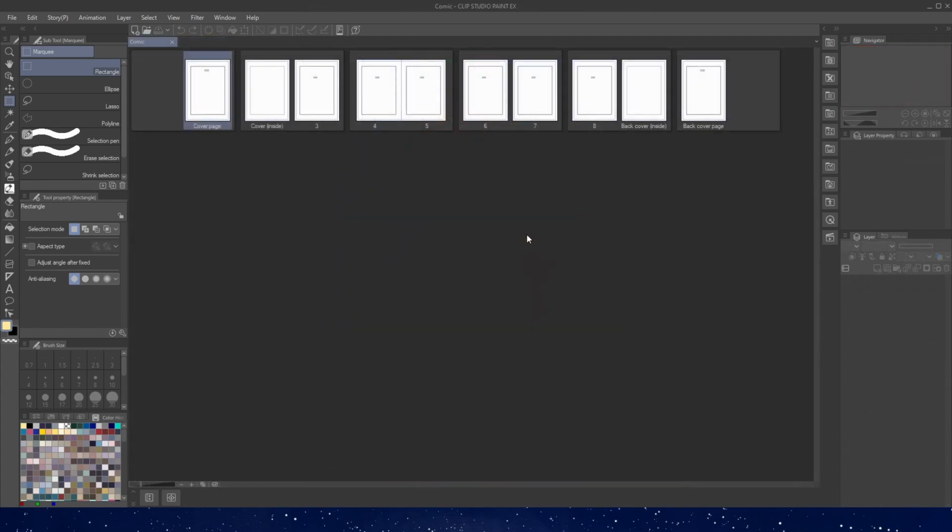Next, I'll be going over how to combine two pages into a splash page. A splash page is just a double page spread where the artwork crosses over the two pages. It's important to remember that the first page of the spread will always be an even number.